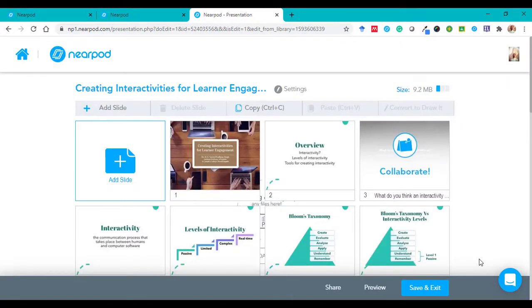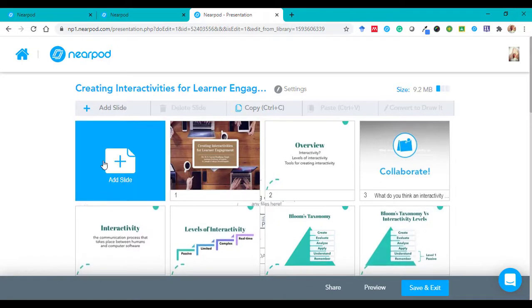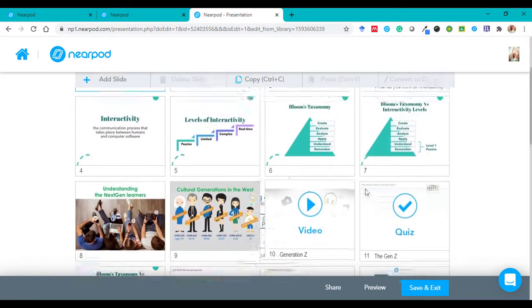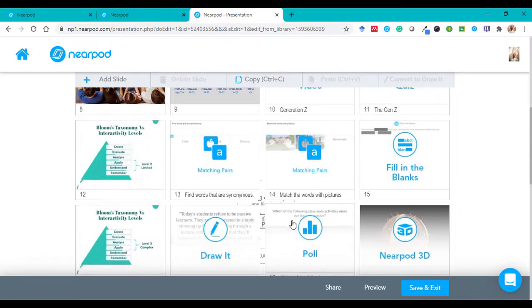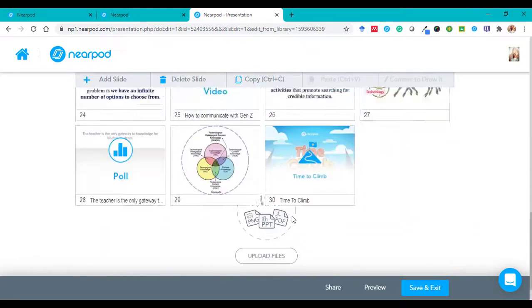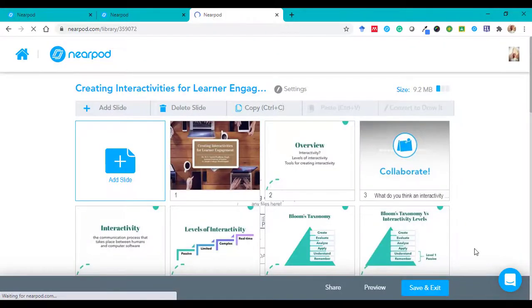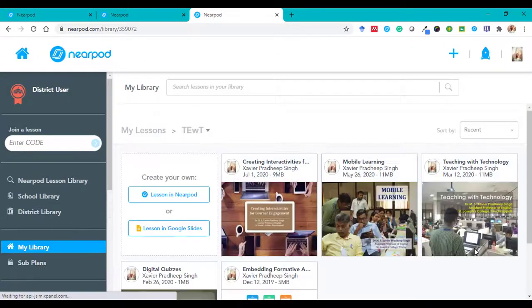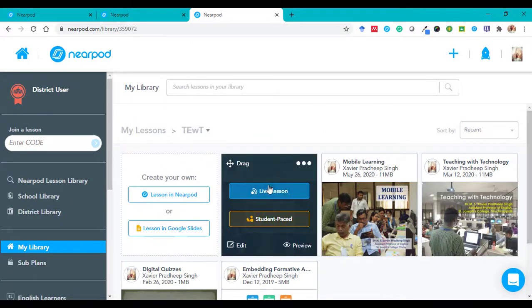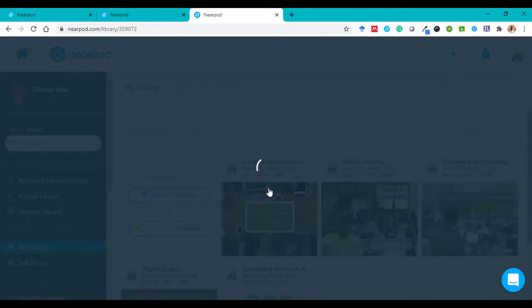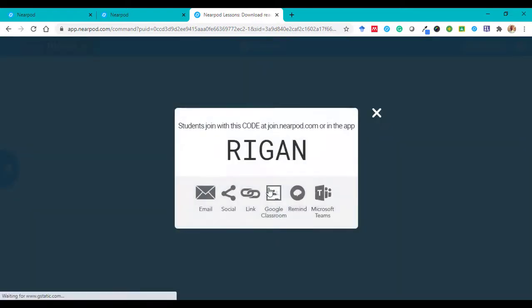Once you add all the activities that you want, your lesson will look like this. It will look like a sequence of slides. You can even sort them out. You can arrange them in whatever way you want. After adding all slides, click Save and Exit. And if you want to use that lesson in your class, you can click on Live Lesson and a code will be generated. You can share the code with your students and they can use the code in their mobile devices or in their computer to access your lesson.